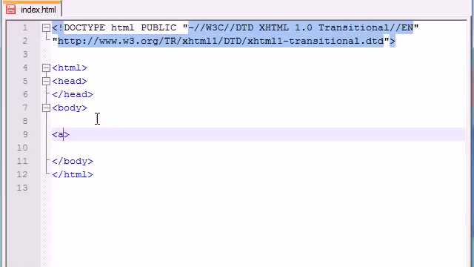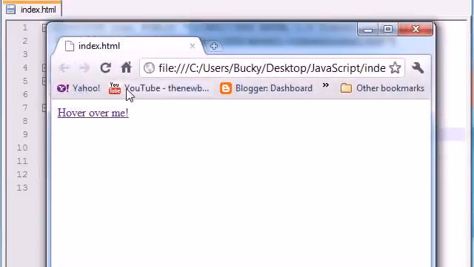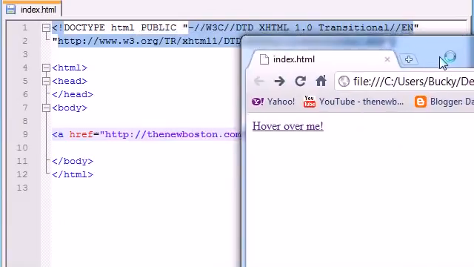Let's go ahead and make a link, and might as well make it to the greatest website of all time, thenewboston.com. And go ahead and might as well end that. And let's write some text like "hover over me!", because we really want to emphasize this. So what I like to do is save it, launch it in Chrome, and click it. Make sure our link works. Alright, we're good to go so far. So now we have a basic link on the screen.